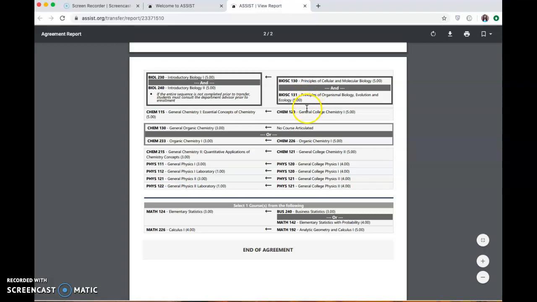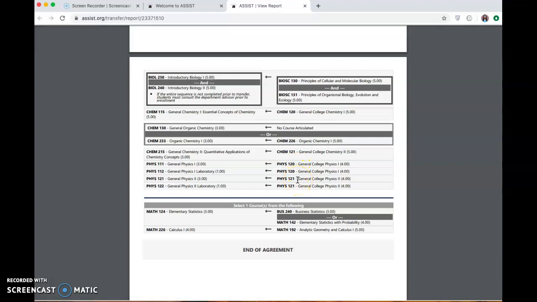The other classes you would have to take are Chemistry 120, Organic Chemistry 226, Chem 121, Physics 120, Physics 121, and then a statistics class, Business 240 or Math 142. And here it says one course from the following, so I could pick either statistics or calculus. Now, if you see that a class is repeated, you see here how it says Physics 120 twice and then Physics 121 twice. It's just repeating it. You only take the class once, so you'll take Physics 120 and Physics 121.